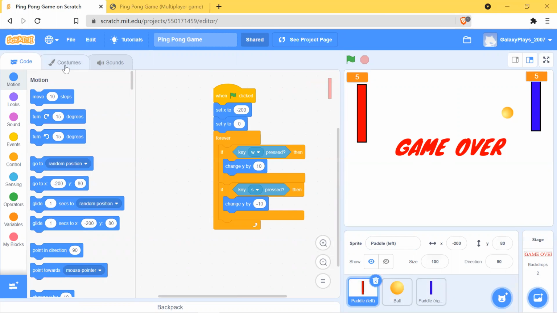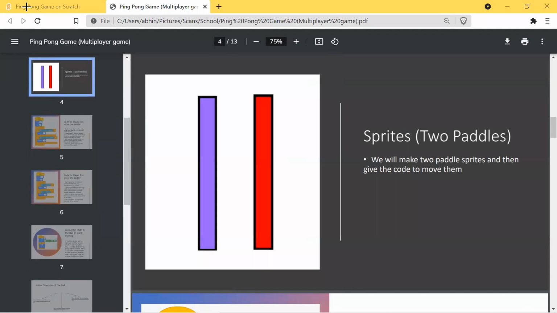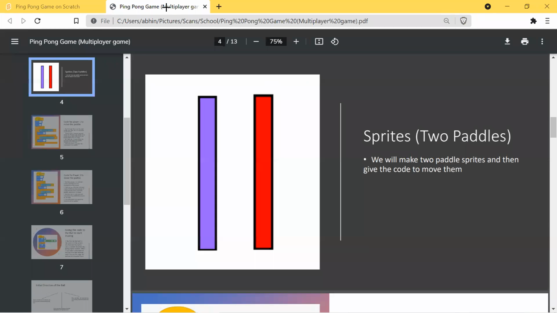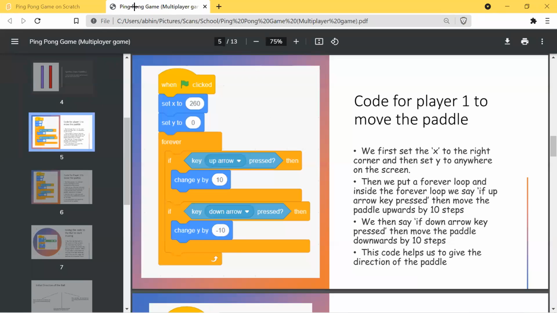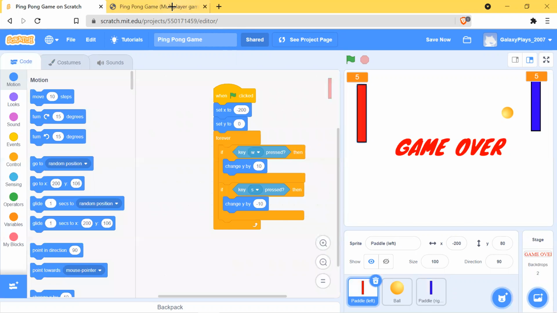Now for the paddles, I use this. We make two paddle sprites and give them code. So this is one paddle sprite, and this is the other paddle sprite. Now, giving code to player one to move. Here's the first paddle we're going to move.